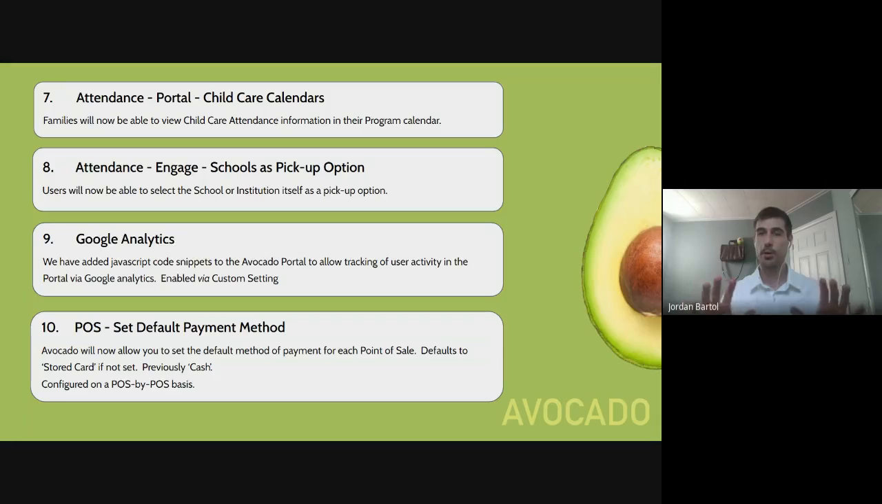POS, so your point of sale. So we've made an update to the default payment method. Up until now, oh great, I'm seeing some claps, good. So up until now, you've all been set to cash. So if I buy something, whether that's a membership, a program, or an Avocado plush toy, when I go to pay for that, the payment method defaults to cash first. And a lot of you let us know that that was causing you some headaches because it makes it easy for staff to just go straight to cash right away, which maybe they don't want to.